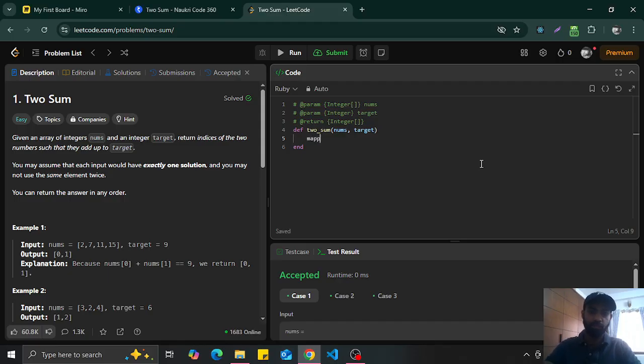So all we have to do is initialize a mapper, and then run a loop: nums.each_with_index do |num, index|. So that is going to give us each element with its index number.